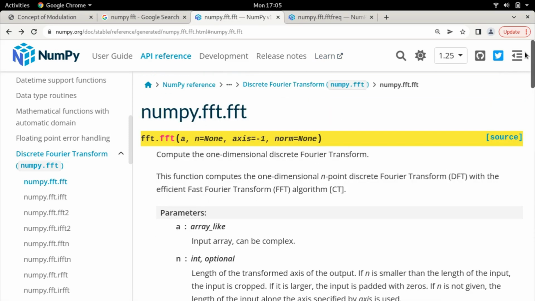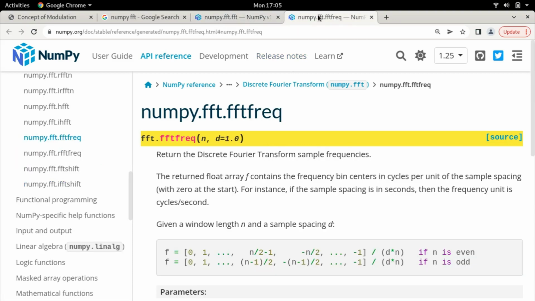So the first method is the FFT method itself. This is the method that will actually perform discrete Fourier transform using the FFT algorithm, which is the fast Fourier transform algorithm. We will also use the FFT freq method within also the FFT module, but this is more for generating the frequency range, which we will see very soon why we need it.